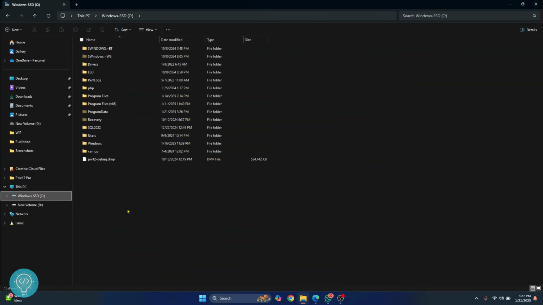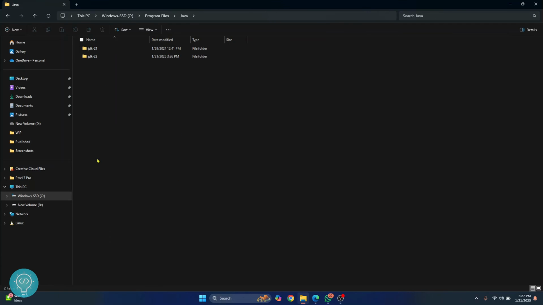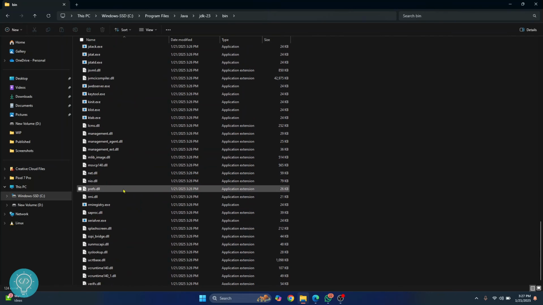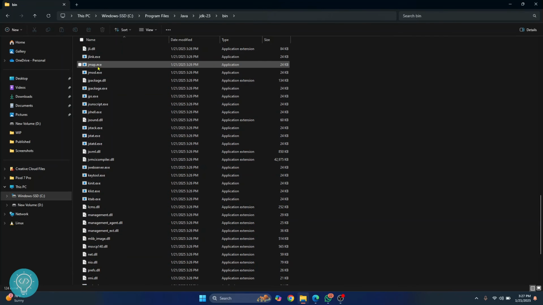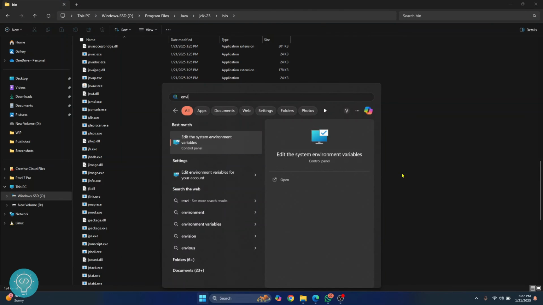First, go to Java installation directory. That is inside C drive, inside Java and JDK folder. Go inside bin, and here you'll see java.exe and so on. So copy this path, press your Windows key and type environment variables.